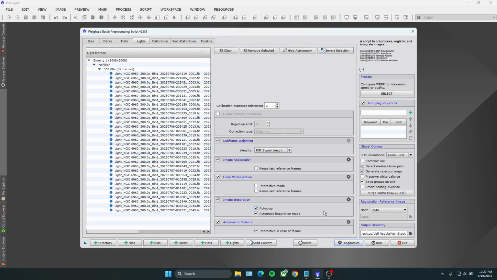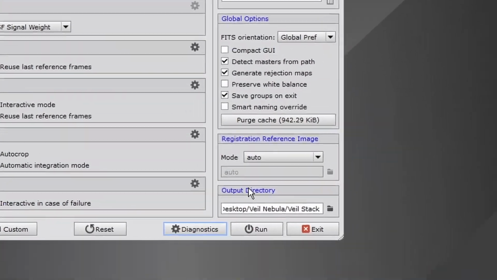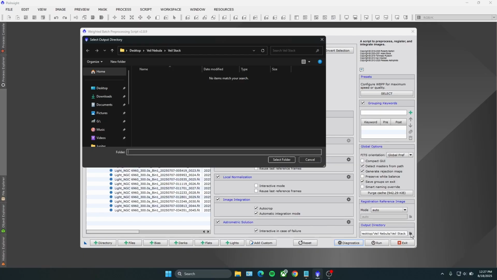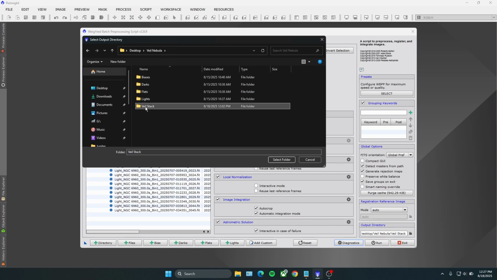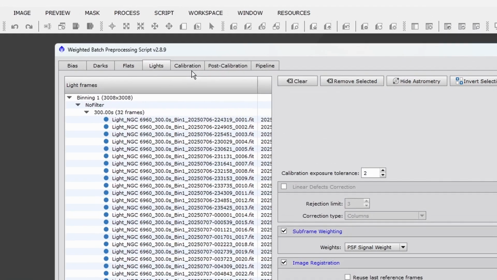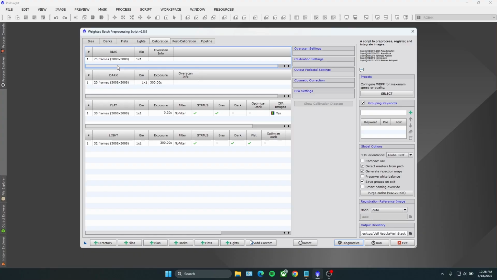Next, we're going to go down to the bottom right of the window where it says Output Directory and click on this file icon. Here we can set our output directory, so for me, I just made a little subfolder that says Veil Stack and hit Select Folder, and that'll create a folder where it's going to put our stack for us. Now we can go up to the top of the window where it says Calibration. If you're missing any frames or you don't have all your frames in here, this is where it's going to tell you, so you can go ahead and fix that.